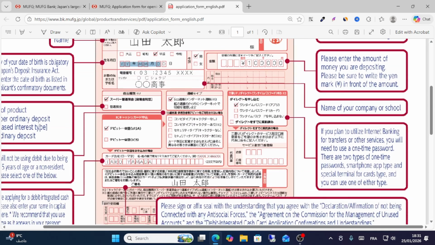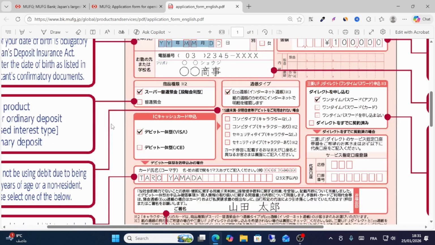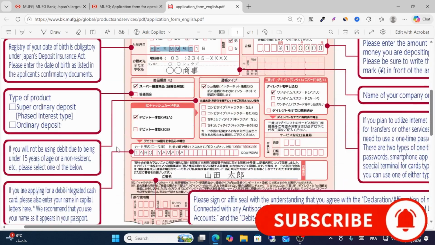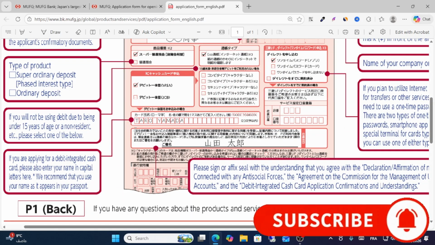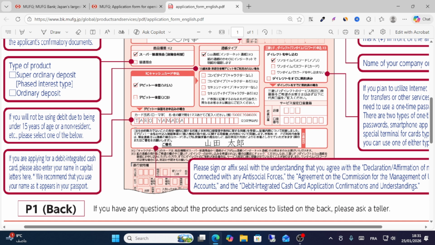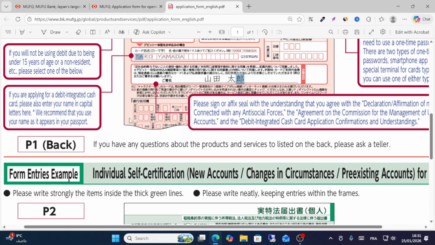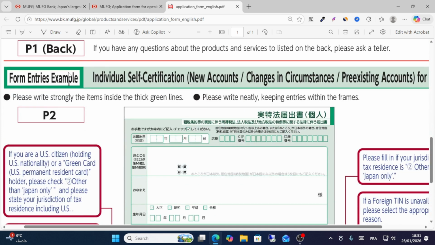After that, you will see this page. Choose your type of product, ordinary deposit. So friends, if you are using debit, this one is for under 15 years, you can submit this one. This is for the integrated cash card. You can write your names in capital letters. So friends, this is part 1.